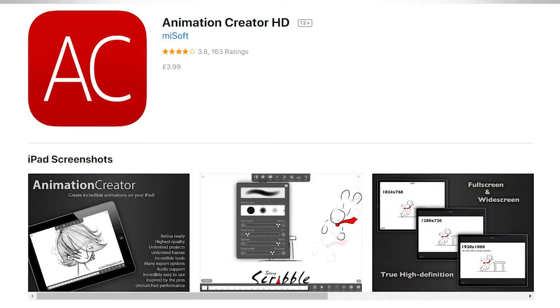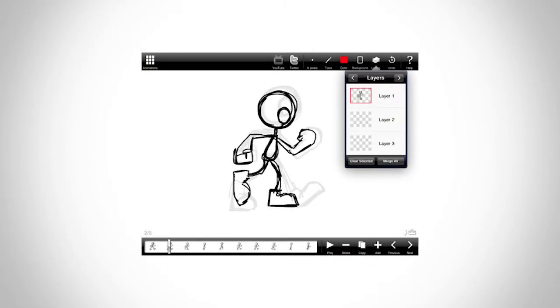is Animation Creator HD. I would recommend going for the paid version, as you won't be interrupted by ads and so forth. With an intuitive and simplistic interface, making it easy to navigate the tools and other options, this app stands out among the rest for me and is particularly ideal for if you are new to animation.